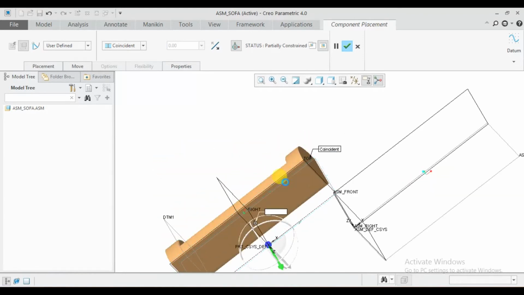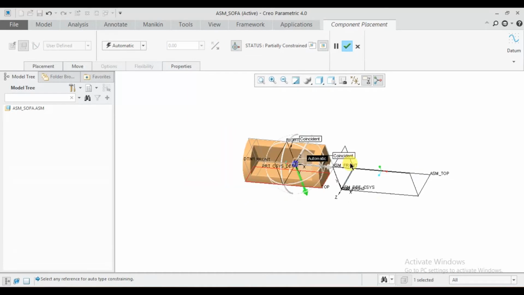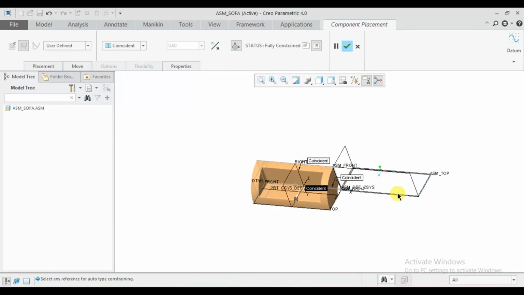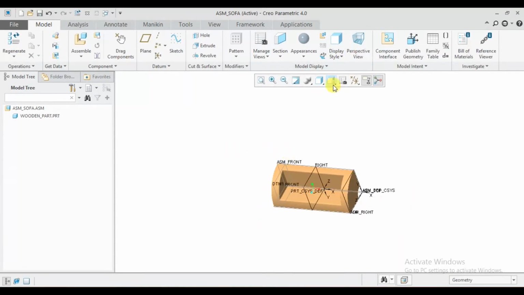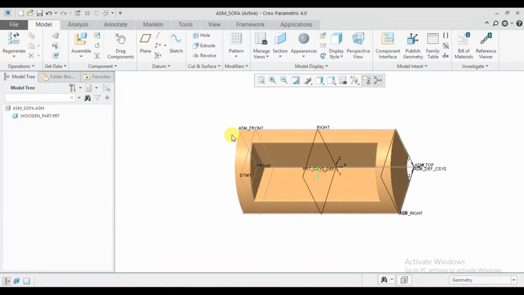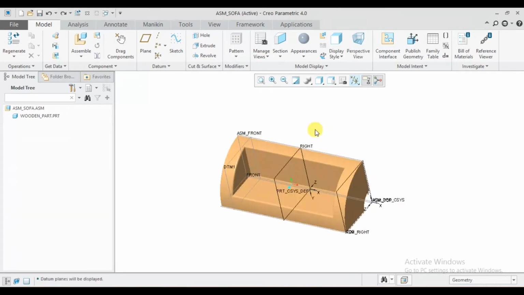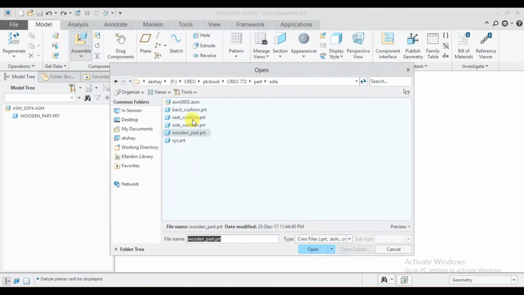This bottom face, this bottom surface and this surface, make coincident, and okay. Now our first part is assembled. Now we assemble the side cushion part. Select side cushion, open it.